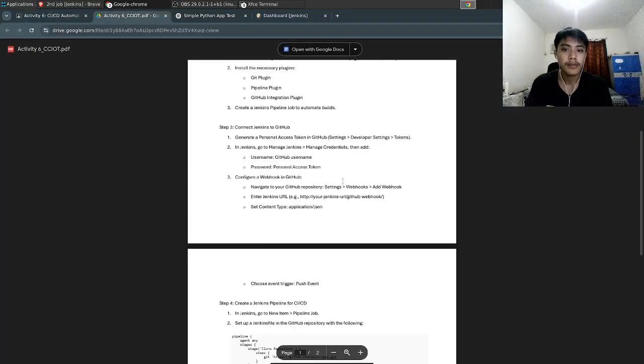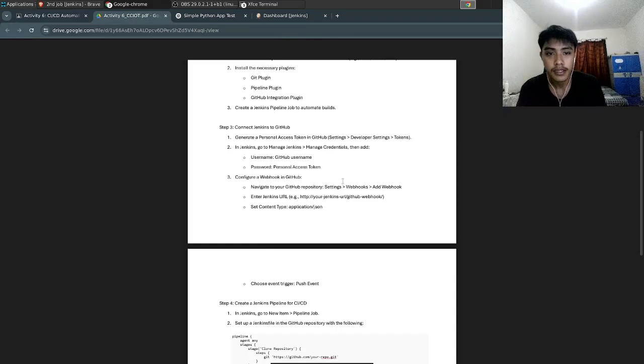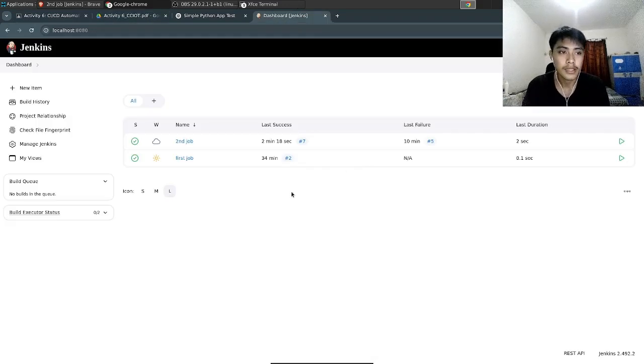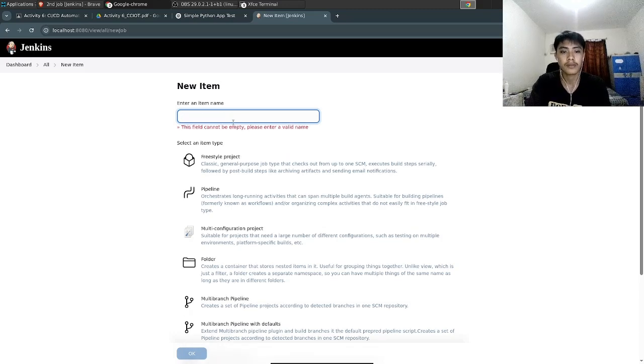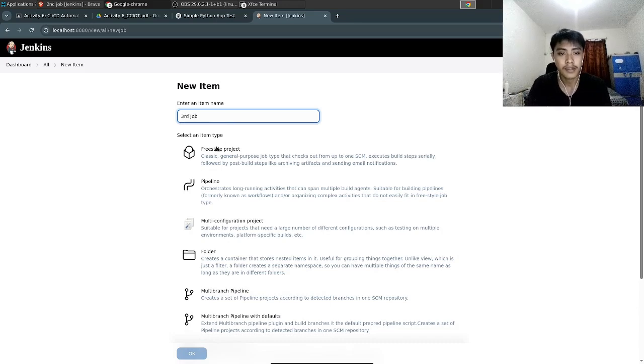Right now, in order to connect Jenkins to our GitHub, we just need to add a new item. We can name this automate build, automate, oh no, third job now, and then choose the item type, which is freestyle project, and then okay.